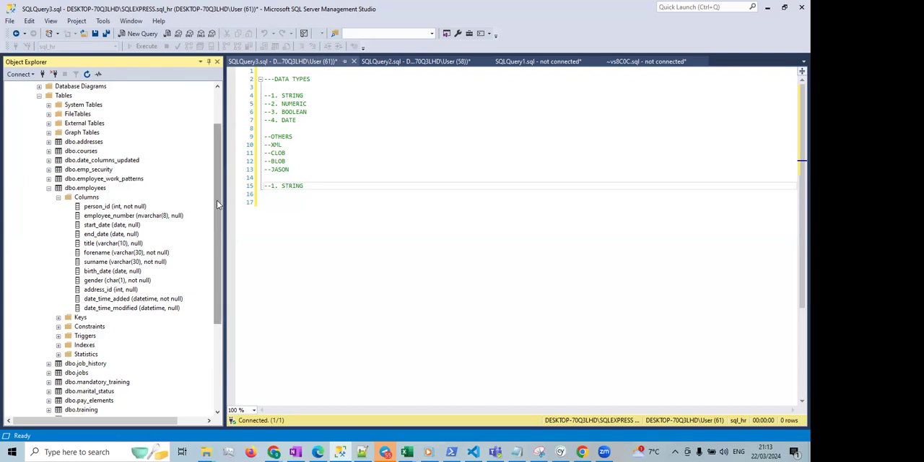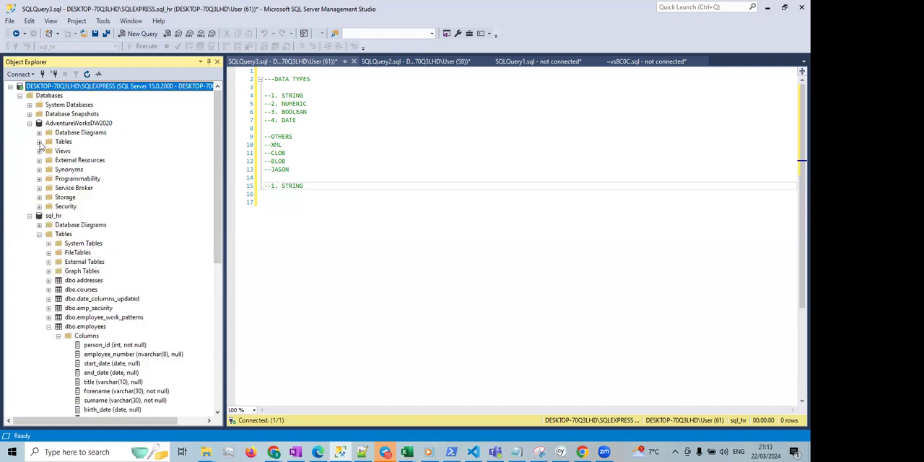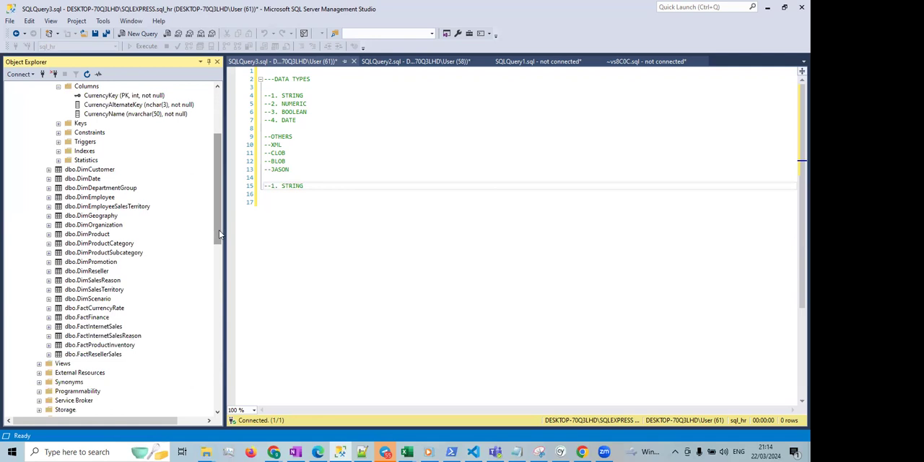Okay, let's take another database. Let's see what we have here. Here we have currency key as int. The PK here simply means it is the primary key. Currency alternate key is nchar. What do these things mean? Currency name nvarchar. What do they really mean? That is what we want. So as we take these different data types, we would try to give meanings to how they are represented in the database.